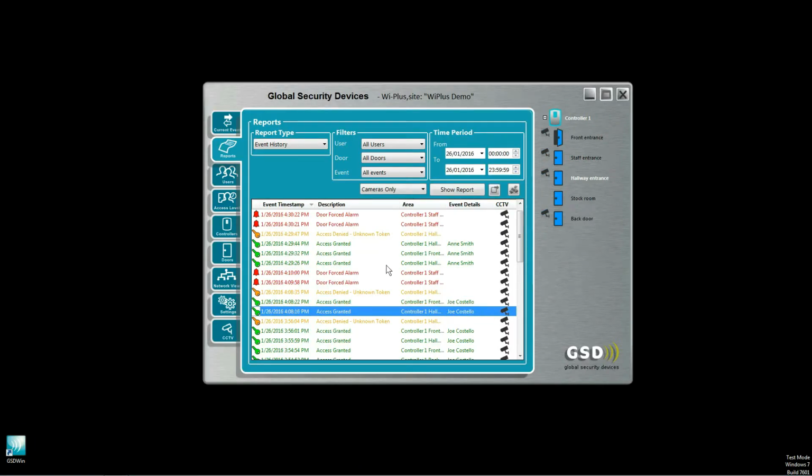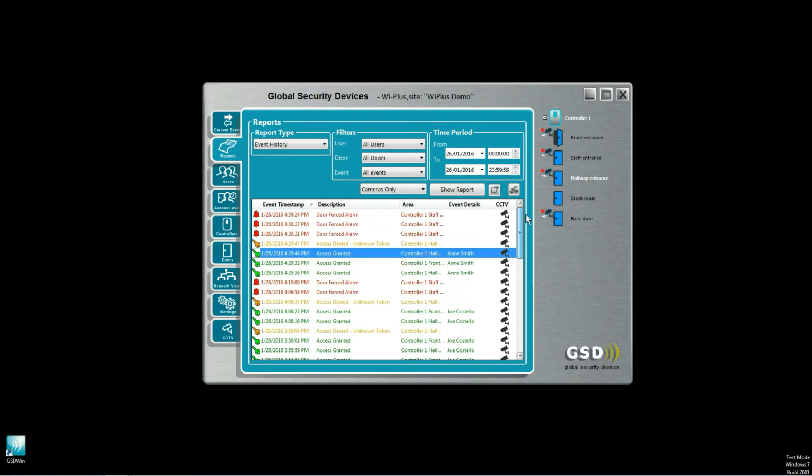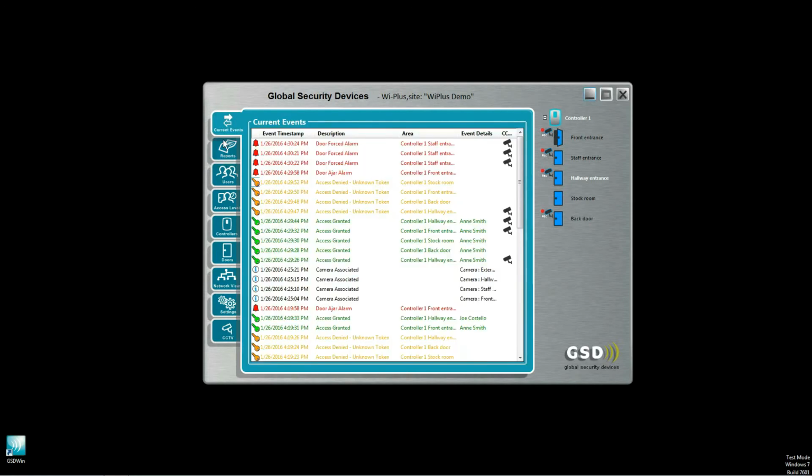In concluding our presentation, it is worth noting that playing back CCTV footage is possible from both the report screen, which allows us to filter events by any camera, a specific camera or no camera, as well as from the current events screen.